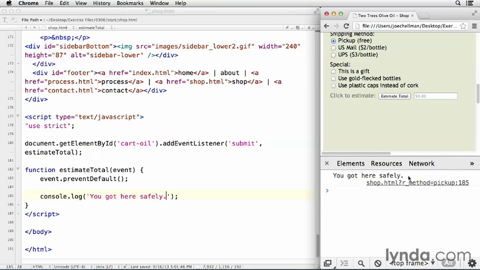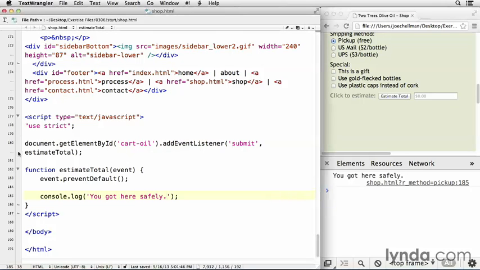And indeed, I got here safely. This form was listening for the submit event, at which point it called the estimateTotal function, which takes this argument event, which I used to stop the default action from taking place. And then I just sent this message to the log, and there it is. So that is how you can intercept any kind of event that happens in a web browser. In this case, we're using the submit event, but most elements have a whole bunch of events that they can respond to, and therefore you can add listeners for those different events.